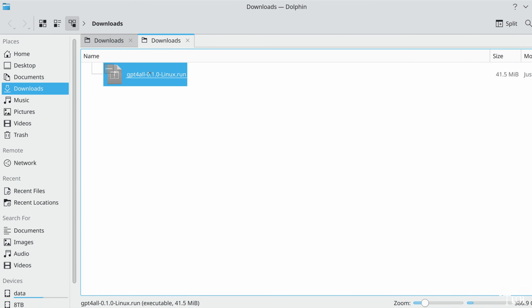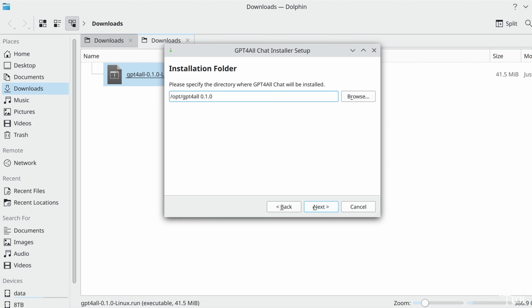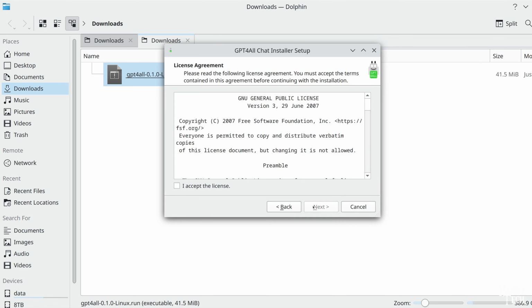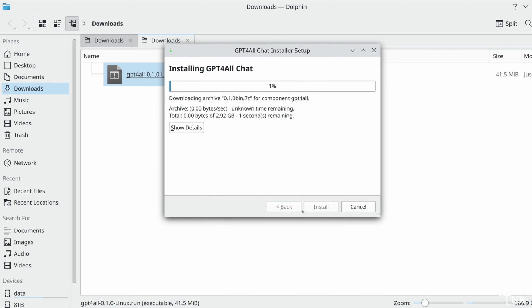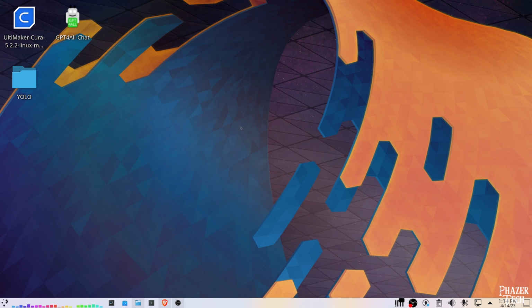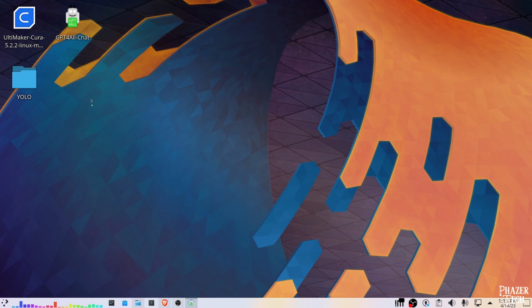So first download the appropriate installer, then double-click the downloaded file and click Next through the installer prompts. It will begin downloading the actual model, which is about 3 gigabytes, so it might take a while to finish. Once it's done, it should have installed a shortcut on your desktop, or you can also just search for it from the start menu like this.